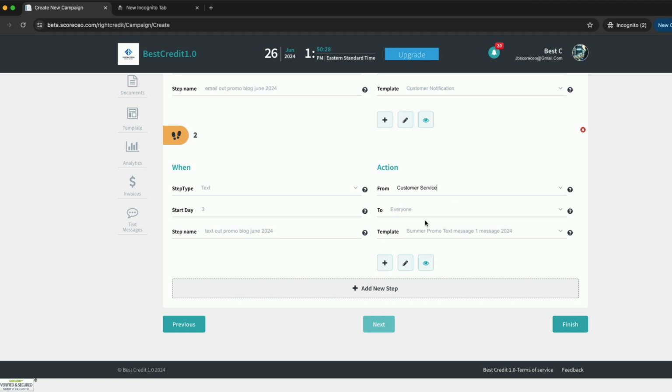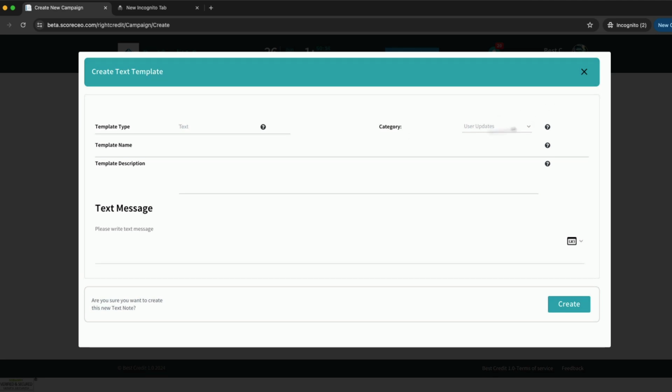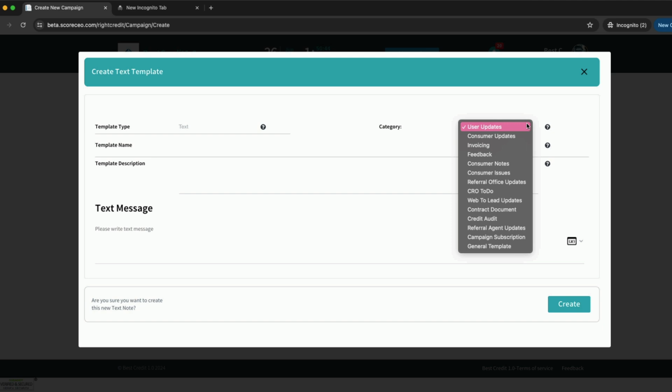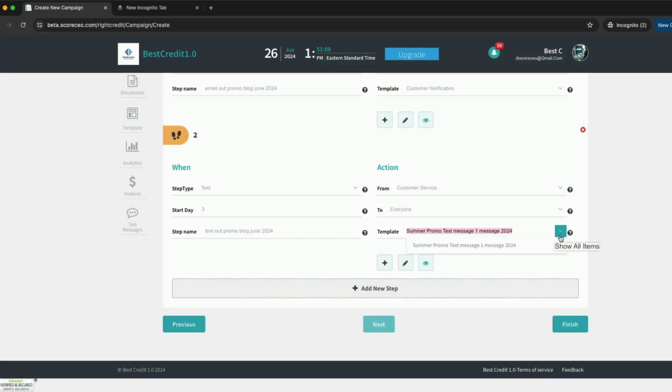Now here we can choose from our database of templates for our text messages, or we can click the plus sign to create our text message. Kind of works the same way. We want to put the template name and the description, and also choose the category, which we would choose the general template category for broadcast campaigns. Okay, then we'll start typing in our text message here. Once we do that, we will click the create button. That will go ahead and create our text message template, and then we can just choose it from the drop down menu.